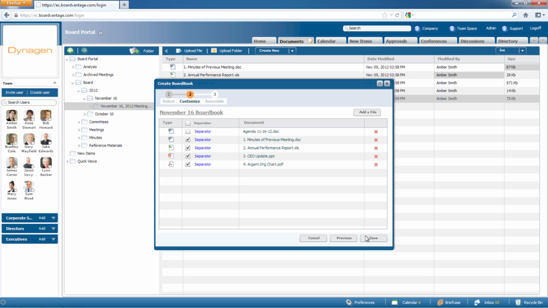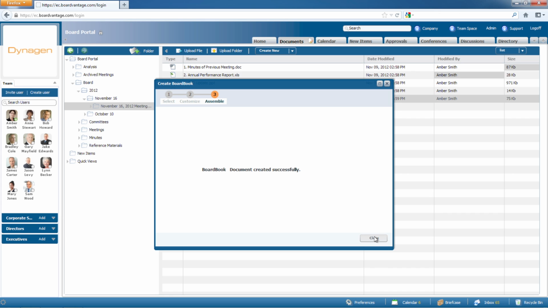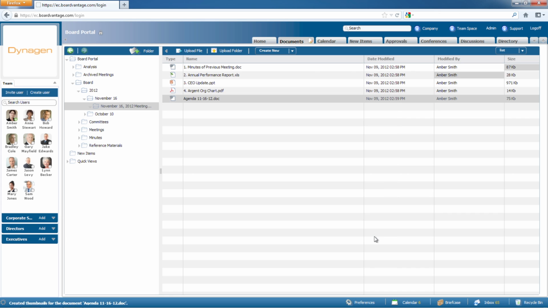In the next screen, I can confirm the contents of my board book. You'll notice all the documents are in the same sequence or order as I linked them. I have the option to add or remove separator pages. I also have the option to add custom separator pages. I can then click Save and successfully collate all those individual files into a single PDF.